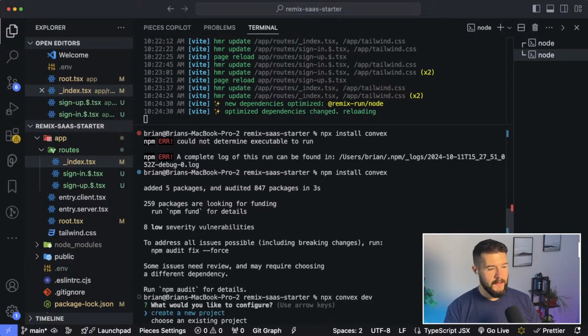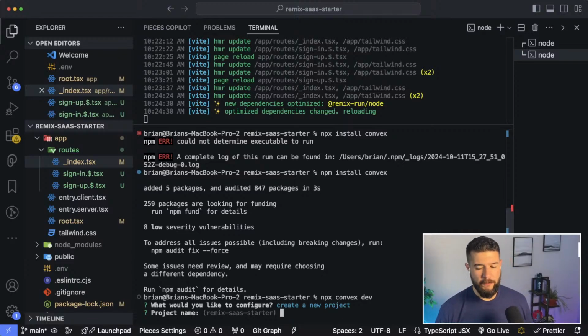What this is going to do is, if you are not signed in or don't have an account, prompt you to create an account and get your computer authenticated with your account. The next thing it's going to do is ask you if you want to create a new project. We do. So we'll go ahead and hit enter, create a new project. Remix SaaS starter is fine because for the most part, we're going to use this as a way to demonstrate the functionality of Convex so I can show you in the stream.